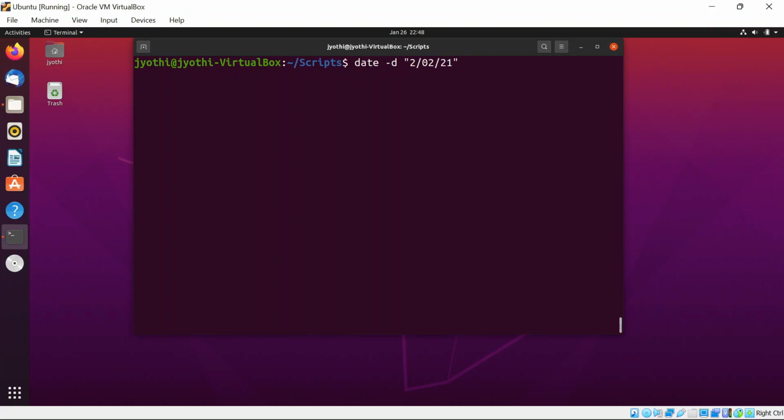If I am writing like this, then it will display the complete information. For that particular string, whatever date you mention here will be displayed: the day, the year, the month, everything, and the time. By default the time will be considered and displayed.